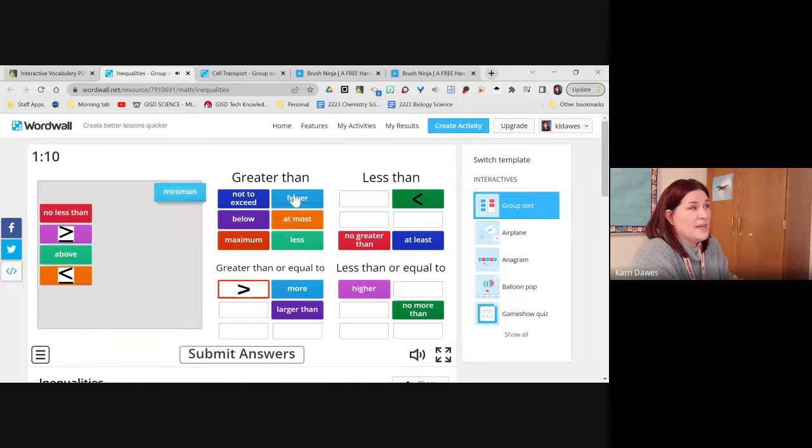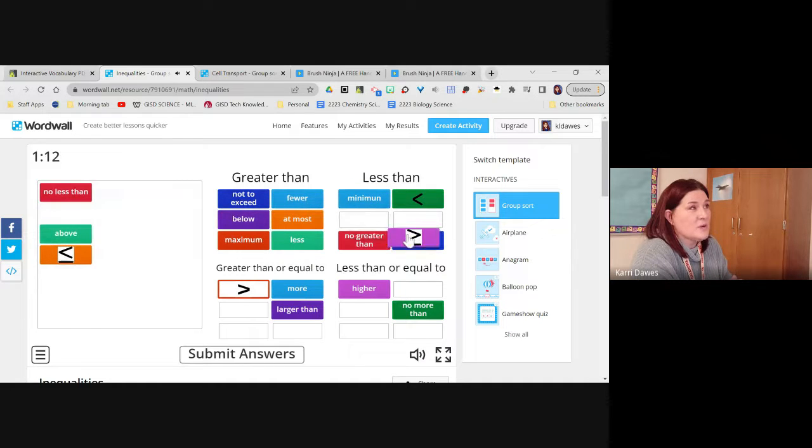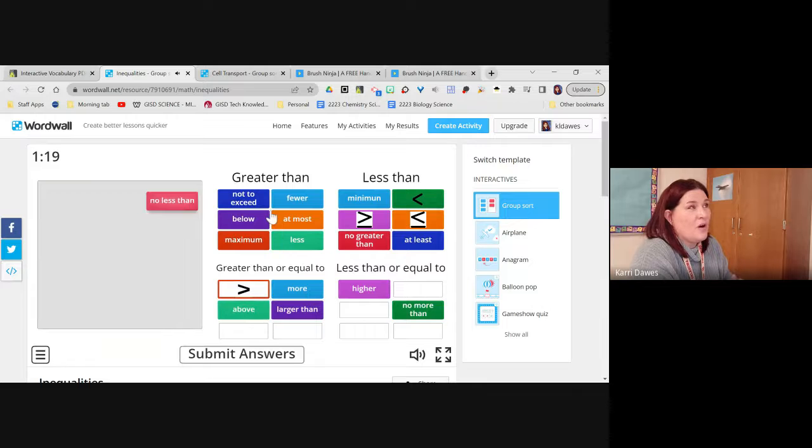There's a lot of different ways. They'll have it with lines, they'll have it with sorts. They have a quiz show. They have almost like a Pac-Man win. They have balloons. They have all kinds of different ways.